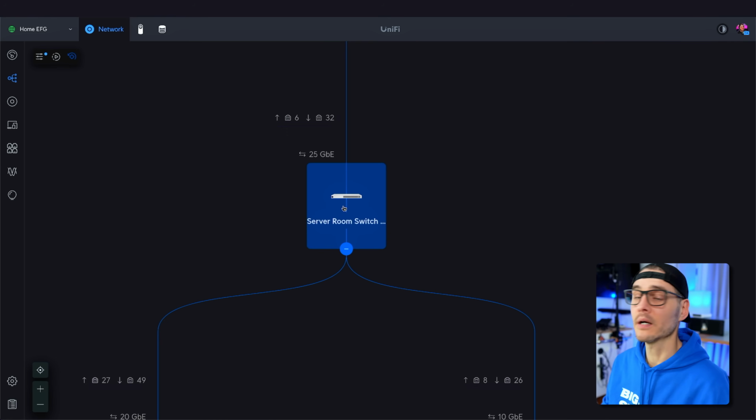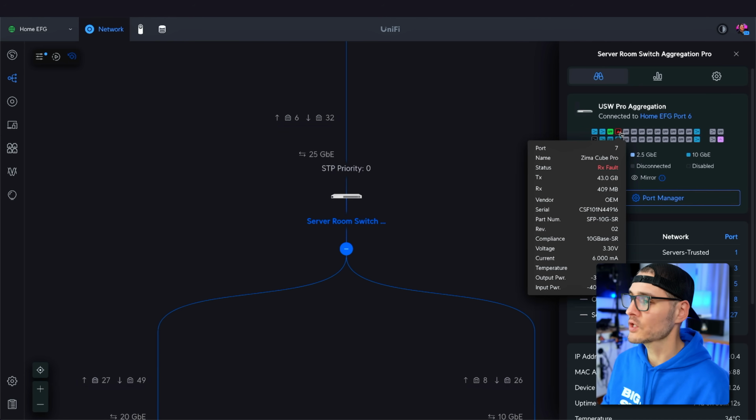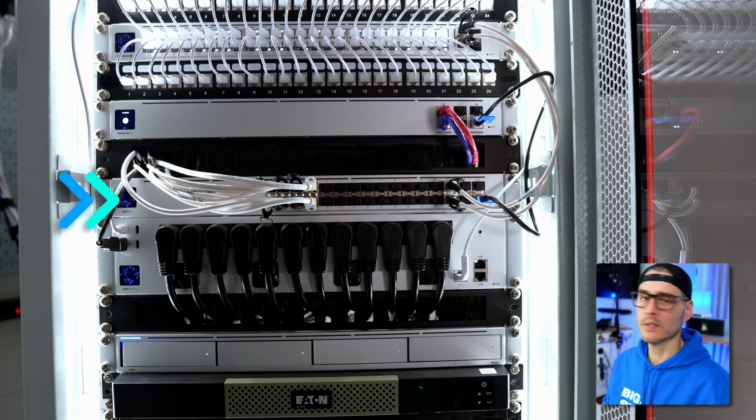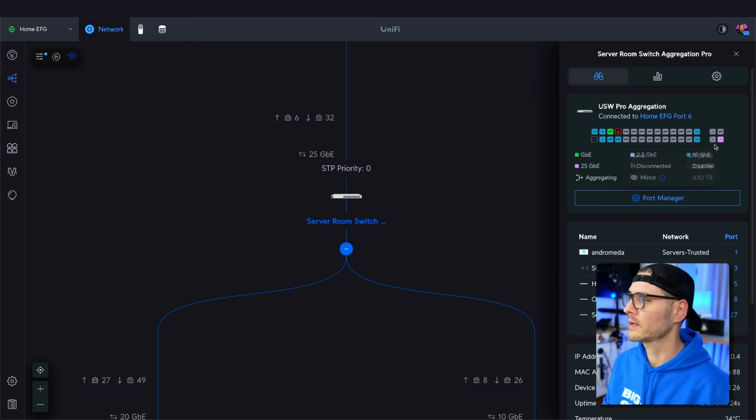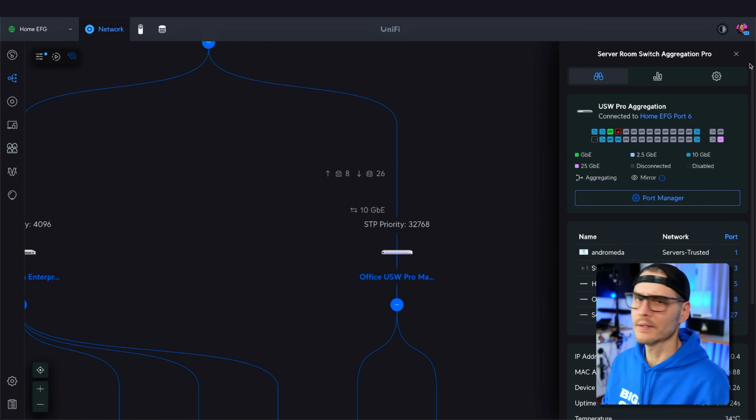Then downstream from there, I have my core switch, and this is my Switch Aggregation Pro, and I see there's an RX fault there, but I'll look at that later. This is my 10 gig switch, so all of my 10 gig devices connect into here, and then it uplinks at 25 gig.